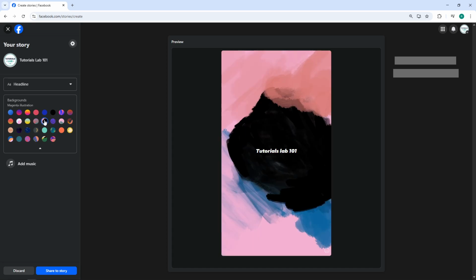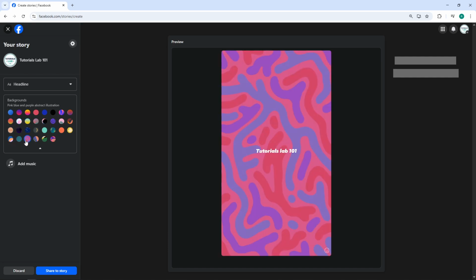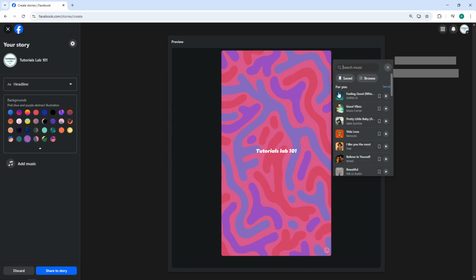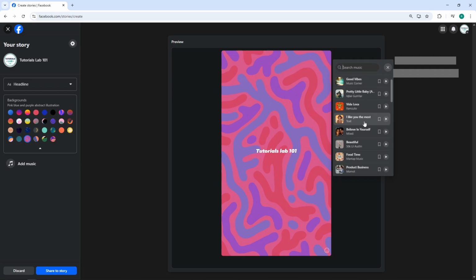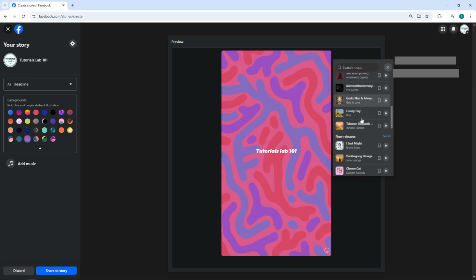If you'd like to make your story even more engaging, you can add music by clicking on the Add Music option. A music window will appear where you can search for songs. Type in the name of the song you wish to add to your story and select it from the results. Adding music can enhance the mood of your story and make it more memorable for viewers.